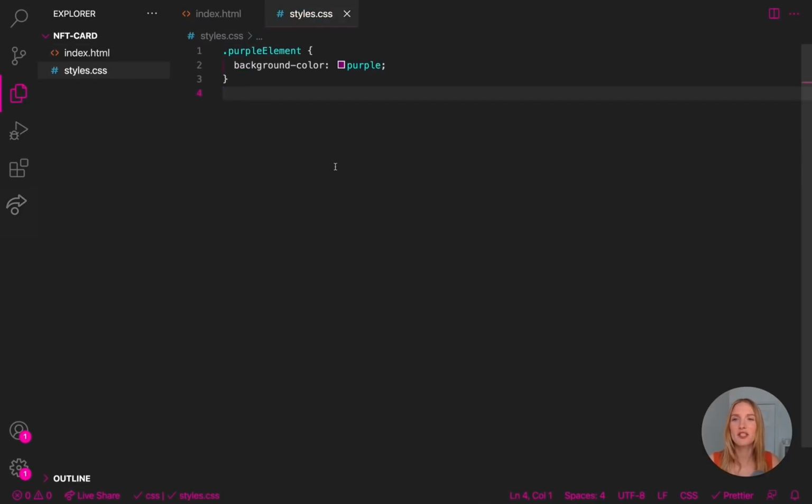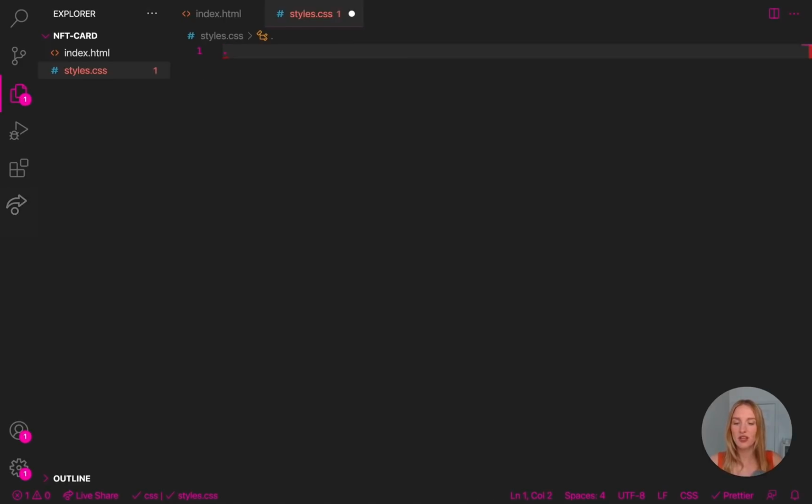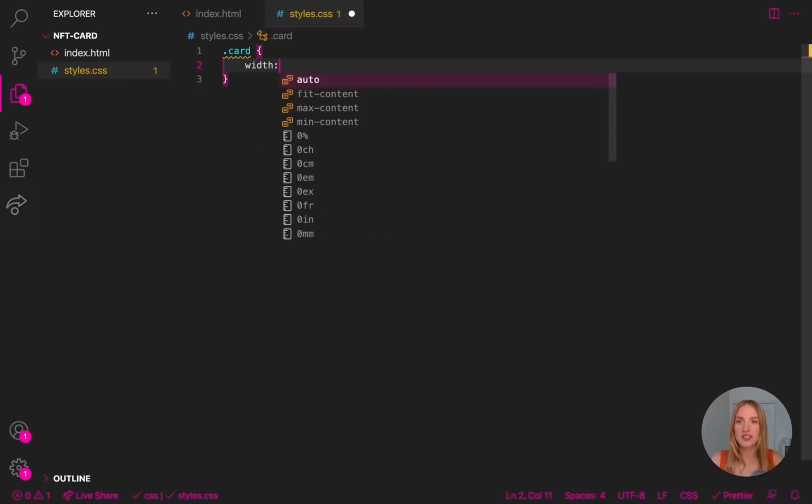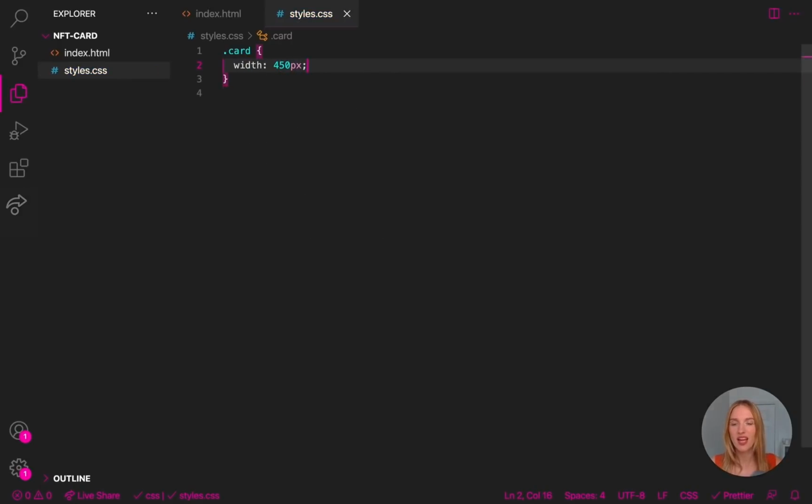The next thing we're going to do is come back to our CSS and remove this. And we're going to use the card class selector here. And we're going to give our card a width. So we're going to say width 450. Next, we need to give this div a background color. So let's go into our starter files and look for the color we need.